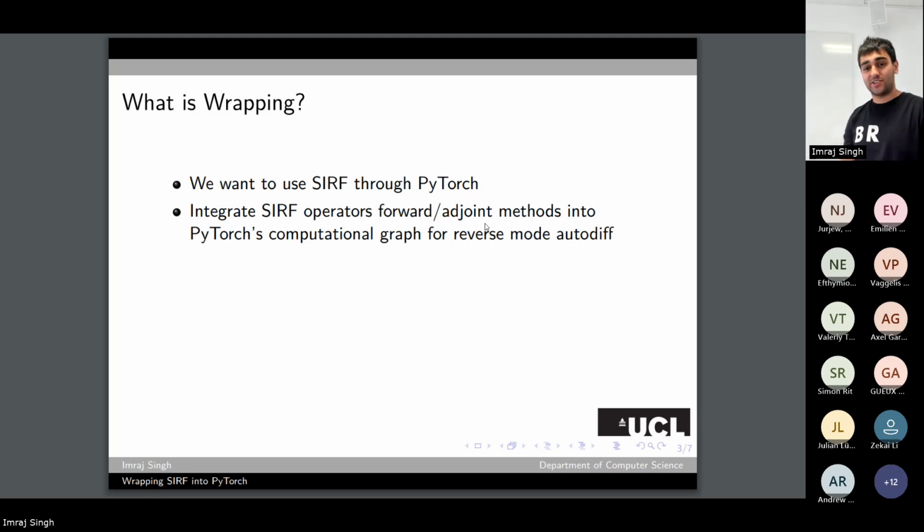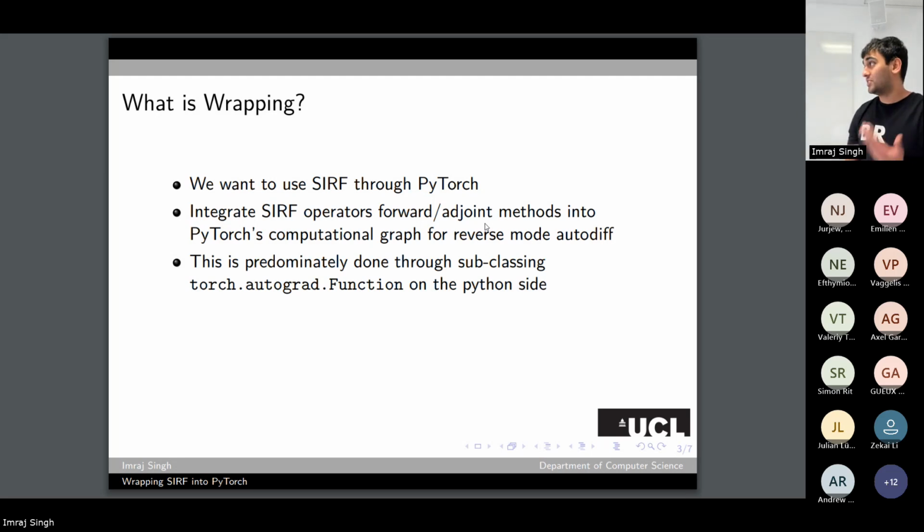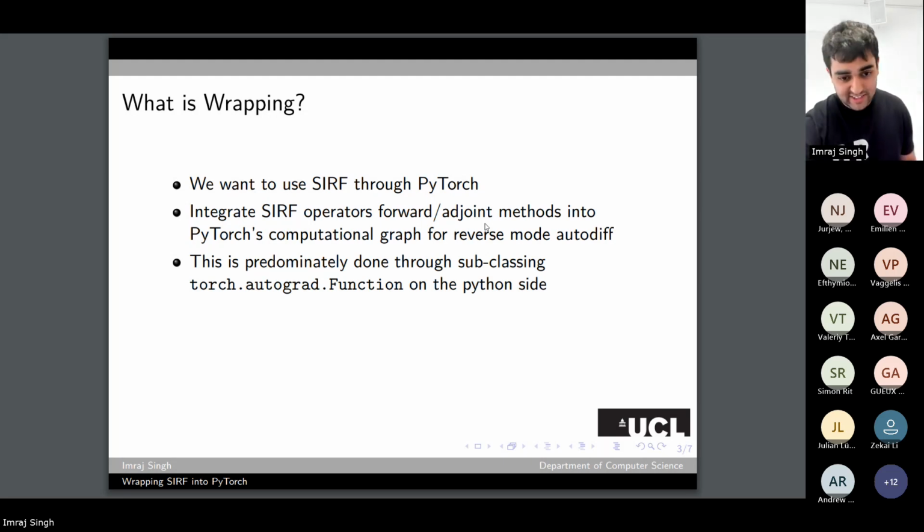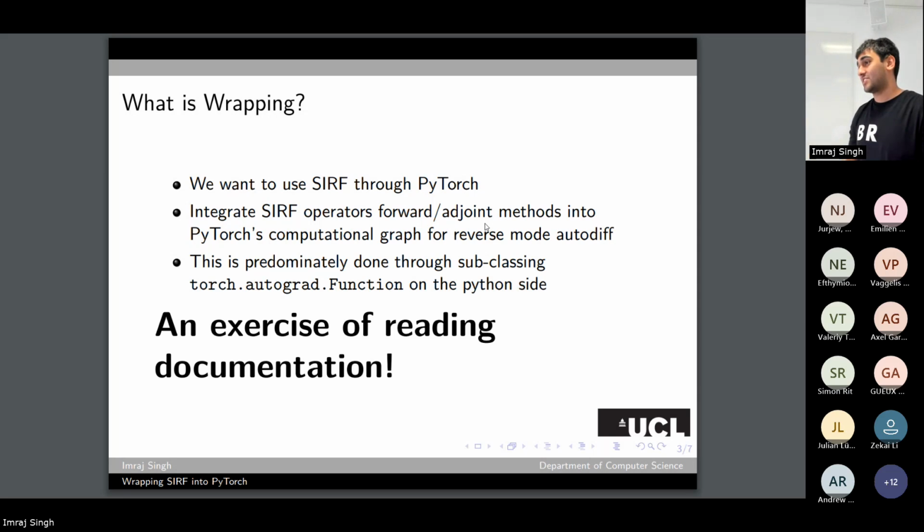So we want to integrate SIRF's forward and backward methods into the PyTorch computational graph somehow, so that we can use it for reverse mode autodiff. This is predominantly done through subclassing one thing in PyTorch, which is called torch.autograd.Function on the Python side. And this is basically an exercise of reading documentation, making sure that how you call things in SIRF is translated to how you call things in Python.